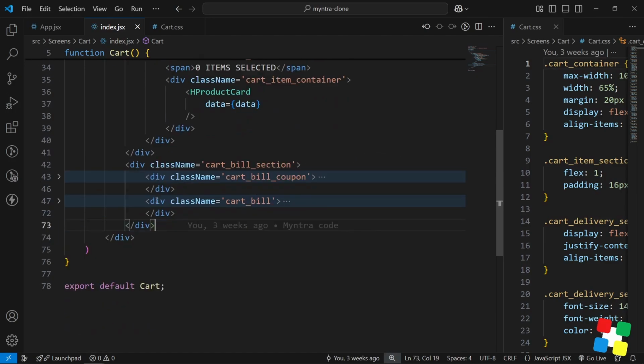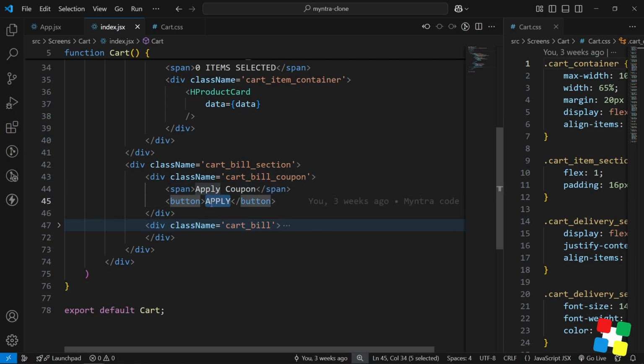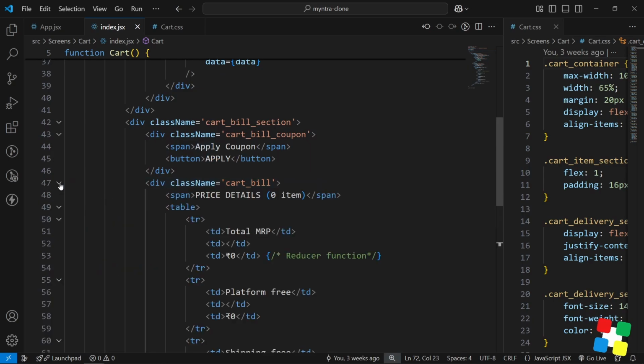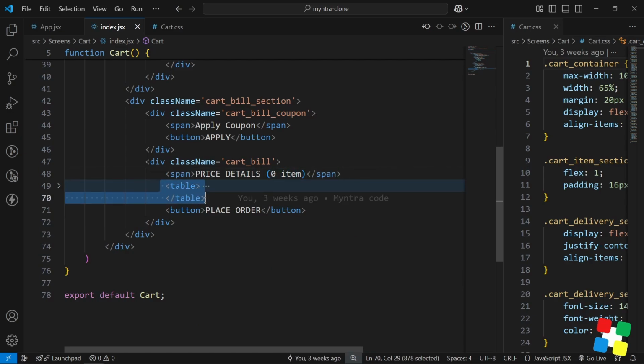If I open it, you will see two divs. First div is for cart coupon where we can see a span tag and a button tag, apply coupon and button name as apply. Cart billing, we have something different. We have first a span tag where we are saying price details, 0 items right now, then the table, and then lastly a button for place order.